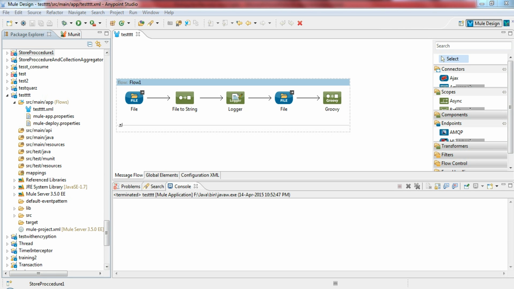In my previous video, you might have seen how to make our file inbound endpoint read the file only once by stopping the flow. That was part one of that video. So in this video, we will be doing exactly the same, but the difference is instead of stopping the flow, we will be stopping the file inbound connector itself.